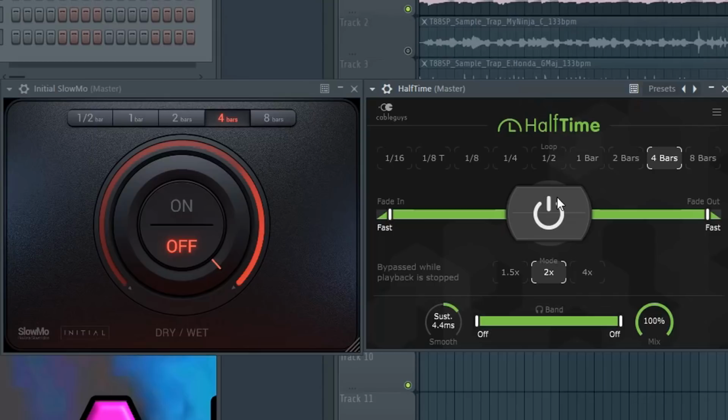So far they've been very similar in quality. So let's hear the 8 bars. I think the 8 bars are the difference here. So I'm going to start with Slow-Mo and 8 bars.